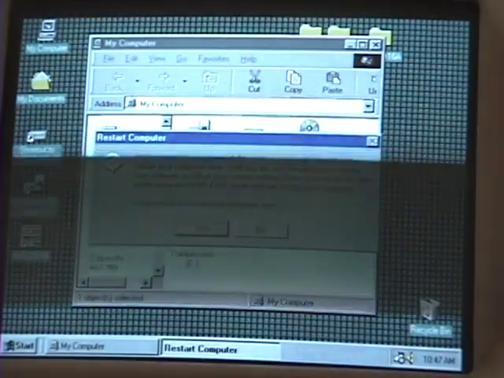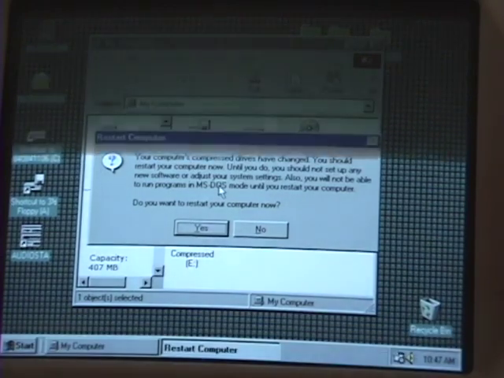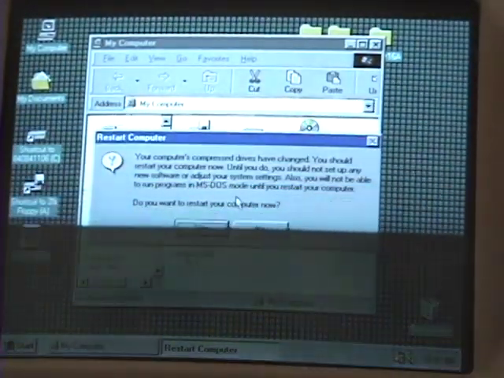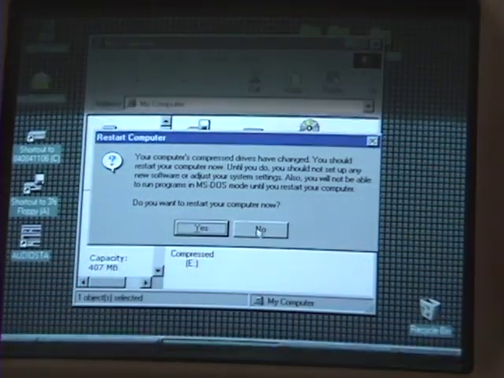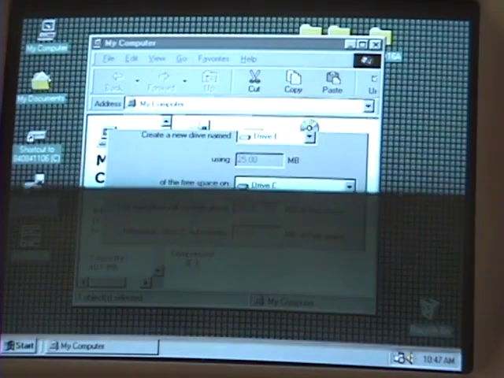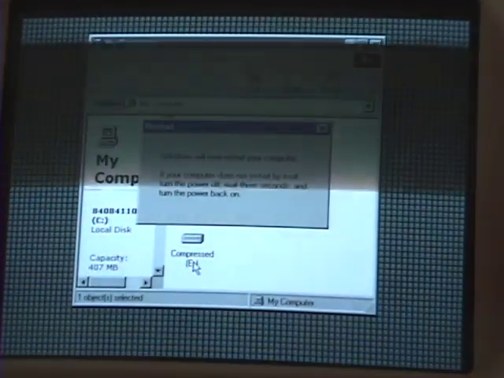Alright, it's done. We did it. Your computer's compressed drives have changed. You should restart your computer now. Until you do, you should not set up any new software or adjust system settings. Also, you'll not be able to run programs in MS-DOS mode until you restart your computer. That's basically what I do all the time. Windows will now restart your computer. If your computer does not restart by itself, the world may never know.